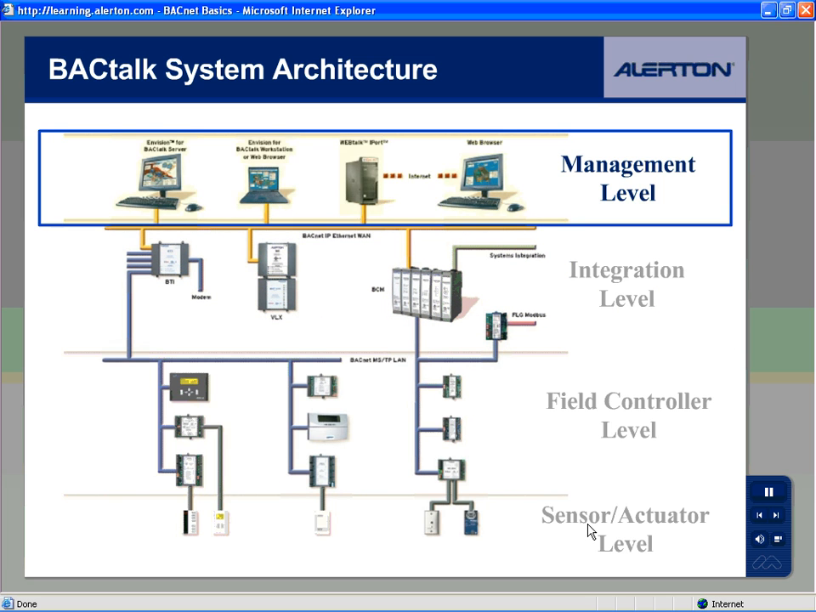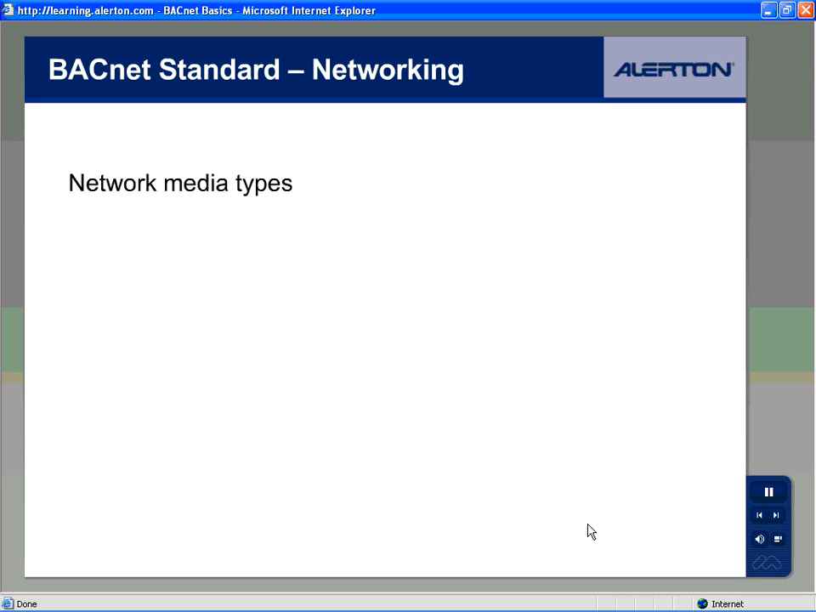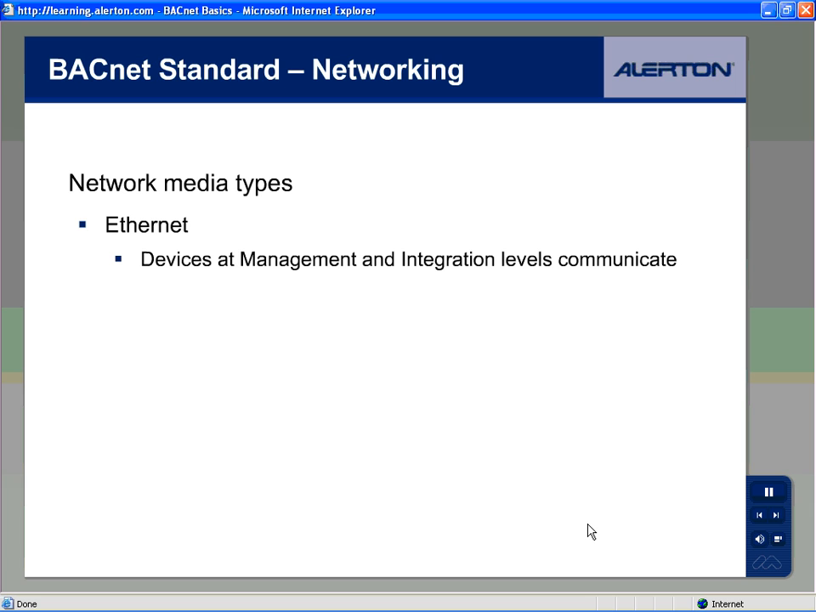The Envision for BACtalk server and client workstations reside at the management level. People from tenants and operators to system engineers work at this level to design, commission, monitor, and maintain a BACtalk system. The BACNet standard calls out 5 different network media types. However, Allerton's BACNet products only use 3 of those 5 types. Those 3 are: Ethernet is a high-speed data network over which devices at the management and integration levels communicate.